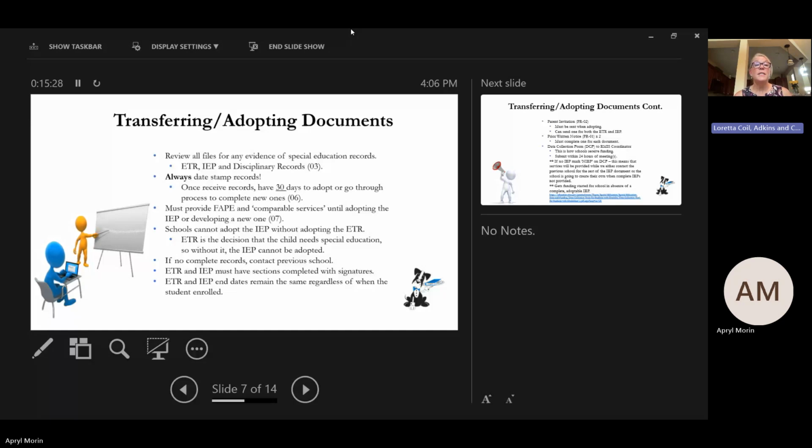So I wanted to let you know too, that whenever you're adopting an IEP, always look to make sure in an IEP or ETR, all the sections are completed, there are signatures, all of those kinds of things. But you cannot adopt an IEP without adopting the ETR ever.